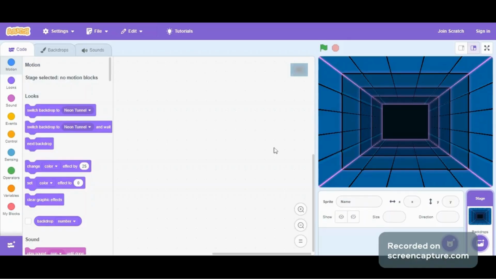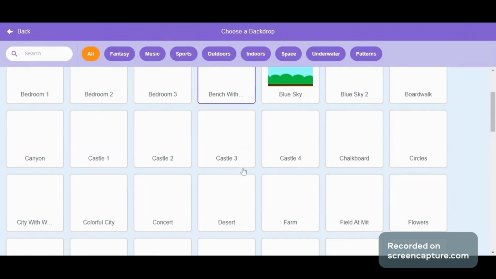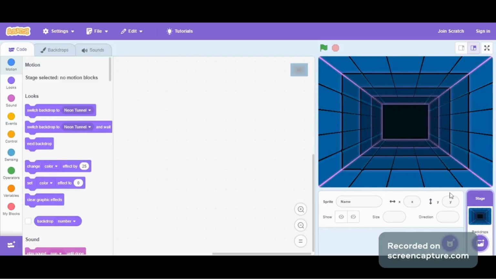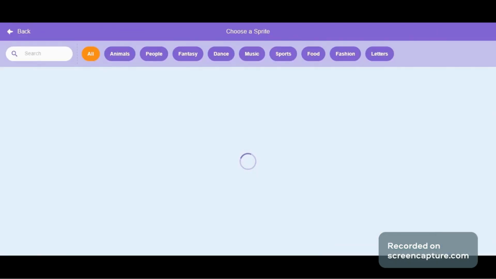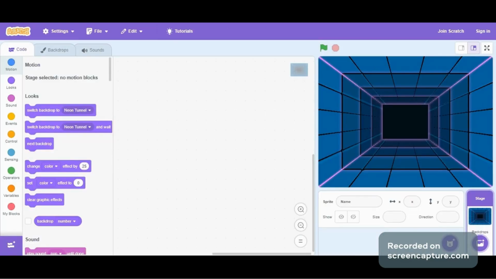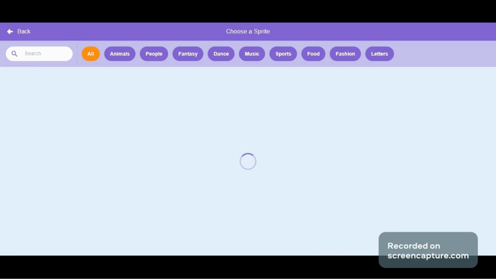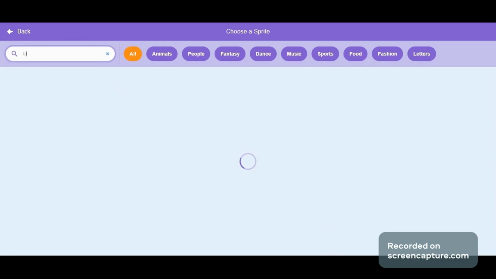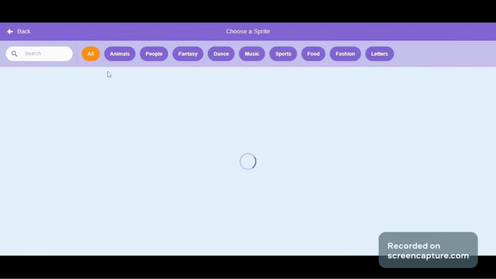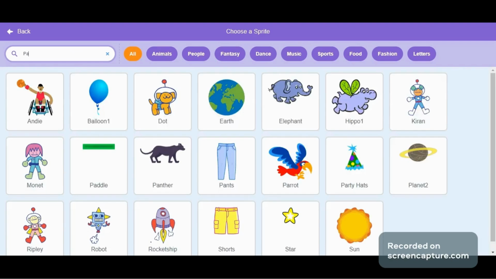Hello guys, today we're making a ping pong game on Scratch. So for the beginning, we go in our backdrops. This one. Then we get the ball. We also add the line. And we want to also add a pad.